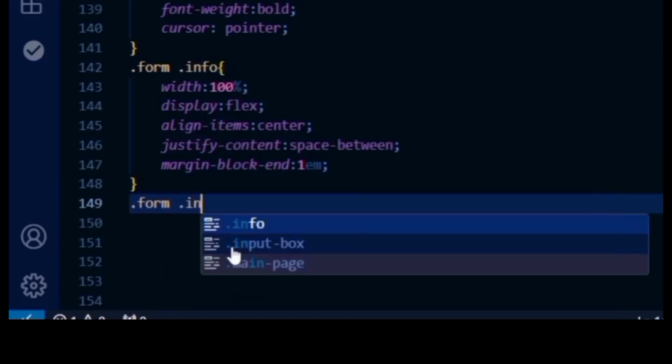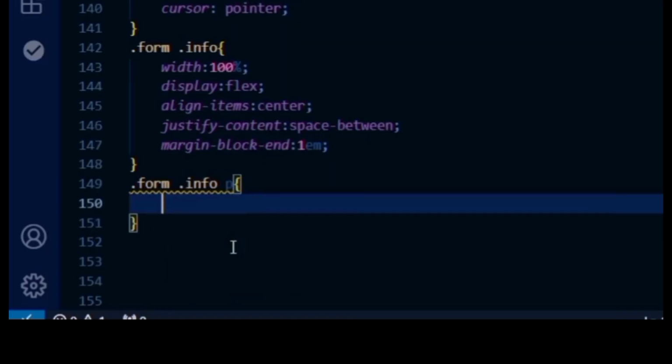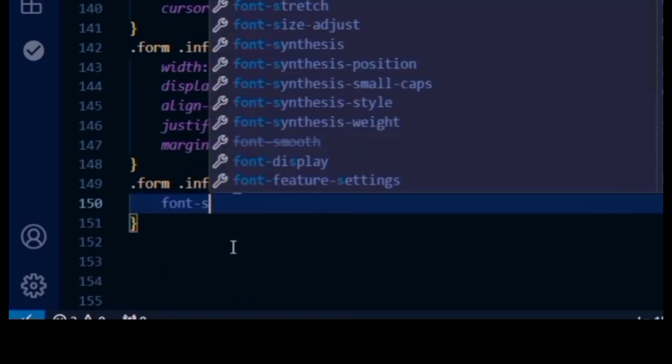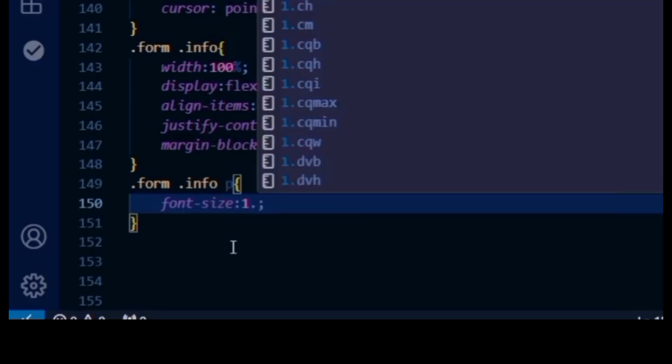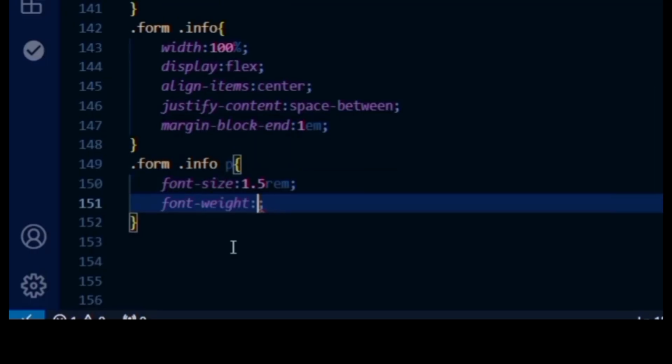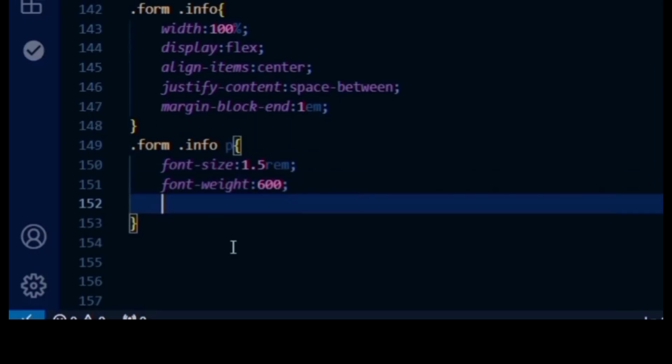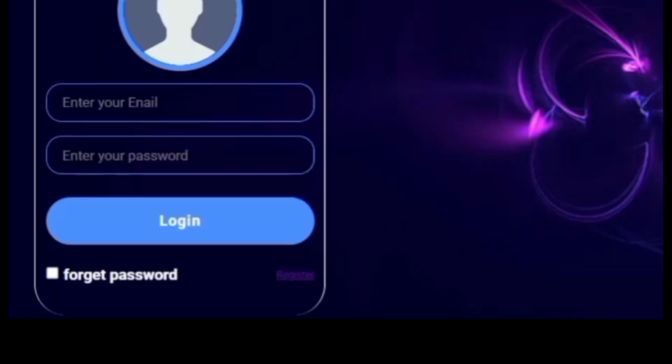And now the first thing we do, we're going to target the paragraph. We give it a font size of 1.5rem, and the font weight to be bold. We give the text a color of white. So this is actually what we're having.